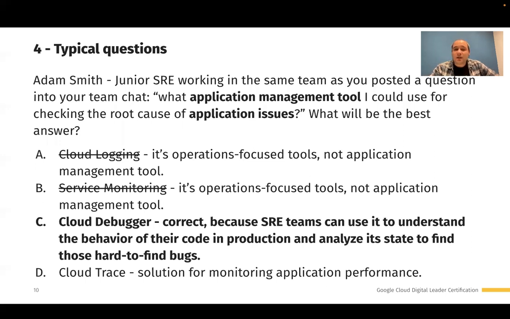Okay, now we also need to mark what is actually useful in that question. I marked application management tool and application issues as the most valuable things in that question. Based on that, we can already delete Cloud Logging and Service Monitoring from the list of possible correct answers, because both are real tools, but both are operations-focused tools. They are not application management tools. And we are left with only two options.